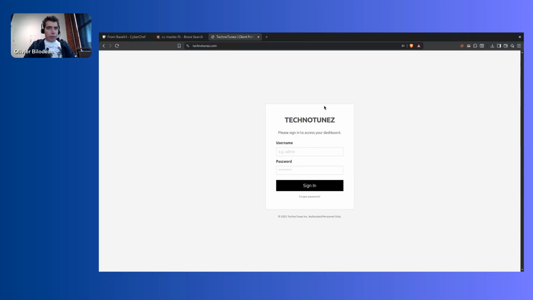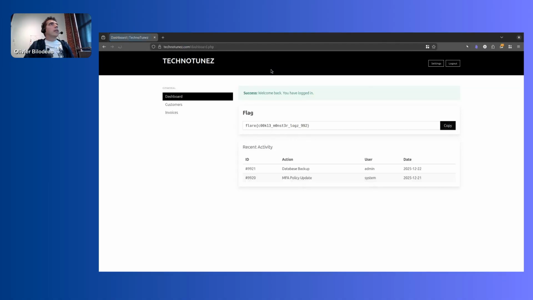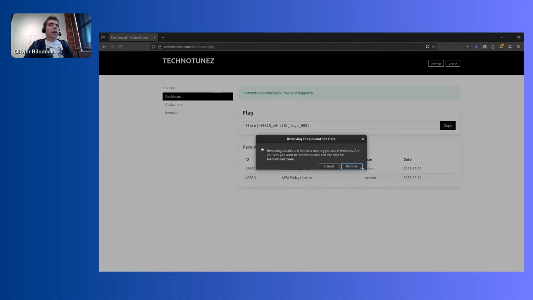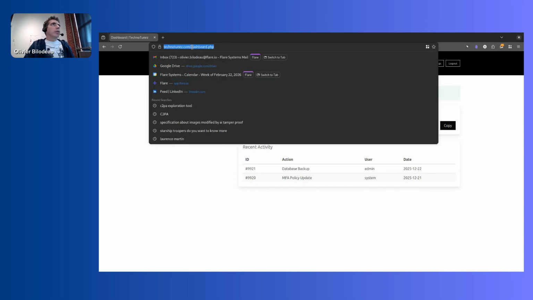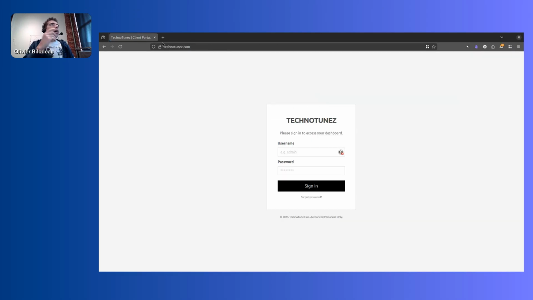So I'm going to open Firefox. New window. Technotunes. Whoops, I need to clear my cookie. Sorry, I thought I would use Brave, but the cookie thing is not working. Okay, you didn't see that. So no, I don't have any cookie. I'm going to set it with a cookie editor.